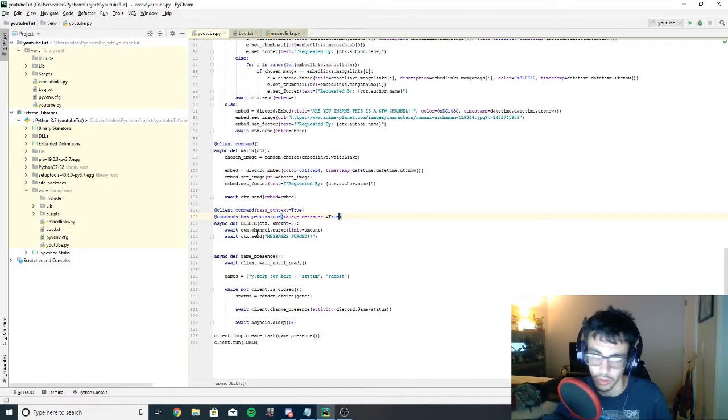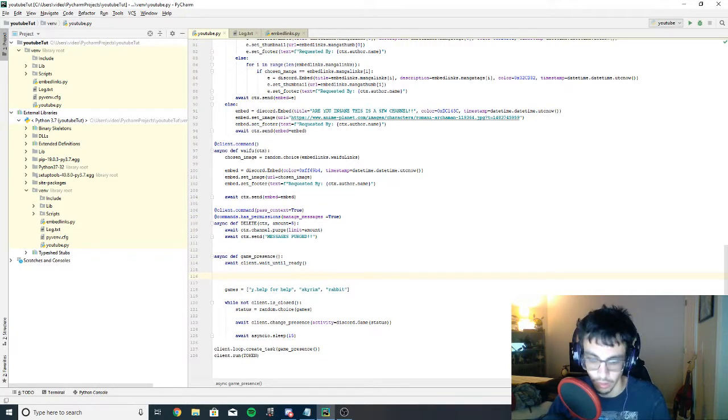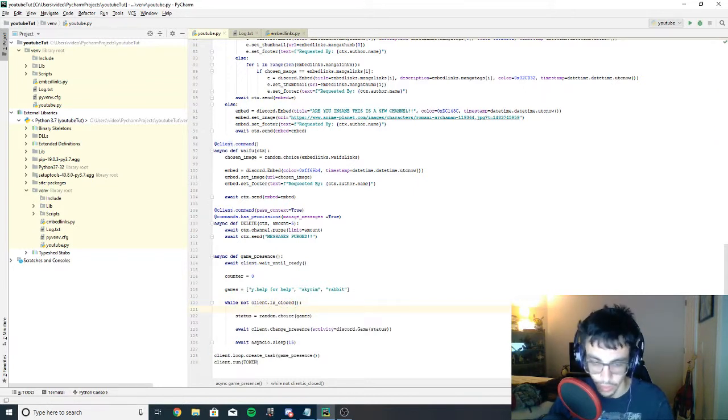We're gonna go into game presence, and underneath until ready, we're gonna create a variable called counter, and I'm gonna set it to 0. And then I'm gonna go down to the while loop, and we're gonna add an if statement to it, and we're gonna do if counter is less than or equal to 3, and then we're gonna move everything into this if statement.